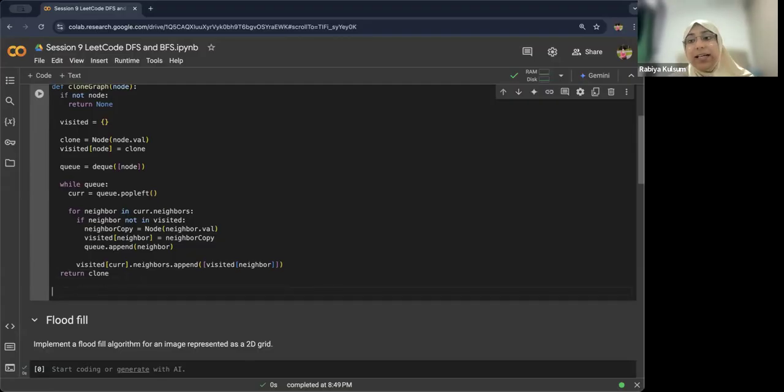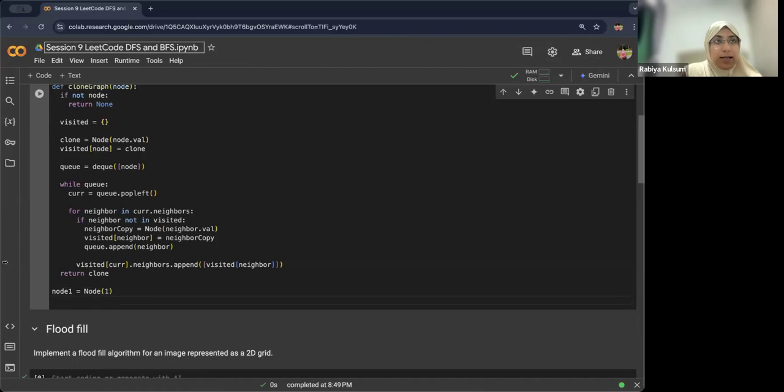Now let us create an original graph, okay? Assume that this is the input that's given to you all, for which you have to create the clone. So to create the original graph, I showed you the 1, 2, 3, 4. We'll just create the same graph. So we had 4 nodes, right? So node 1 is equal to Node(1). That's the value it's going to carry. Then let me just copy this and paste it 4 times.